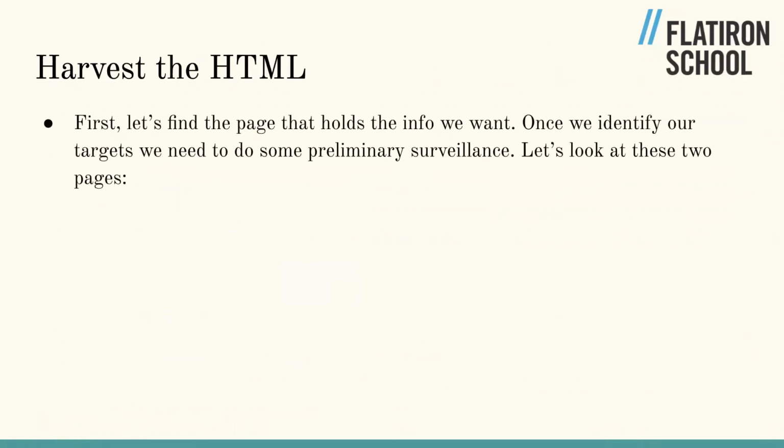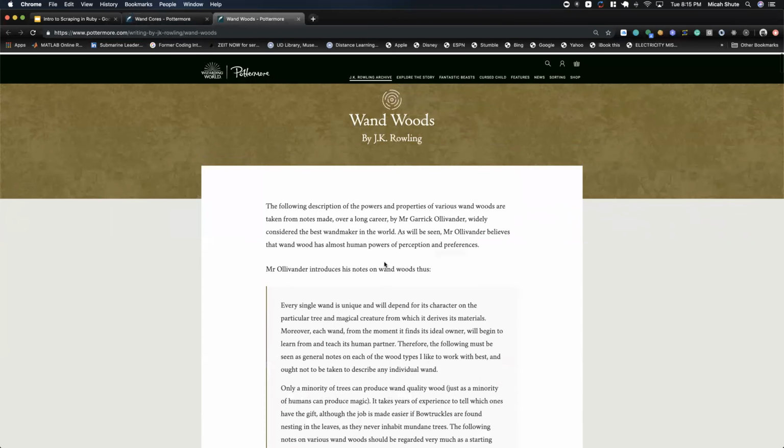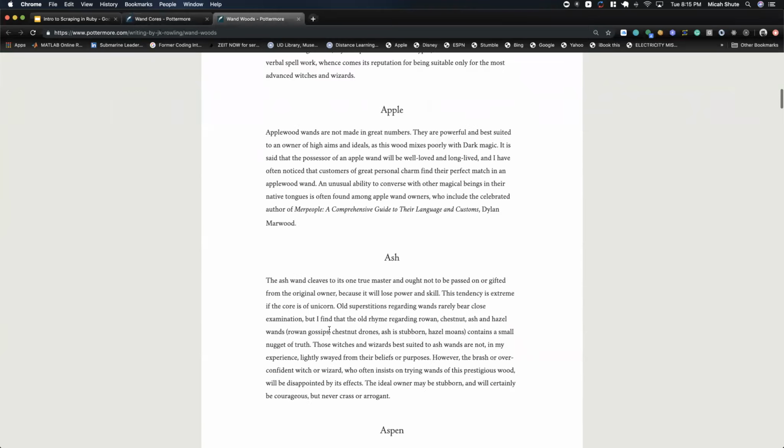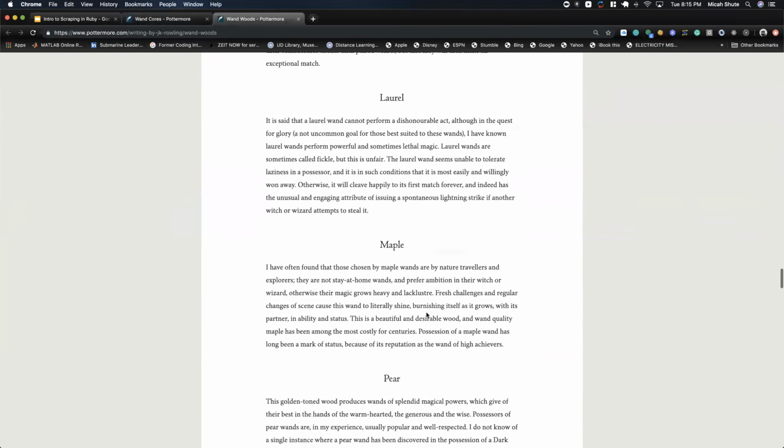So let's first find out where the information lives that we want to harvest. That's always going to be the first step. So let's take a look at this site right here. This is Wand Woods on Pottermore by J.K. Rowling. It turns out that this has a lot of woods that go into wands as well as the description of them. So this is pretty great.